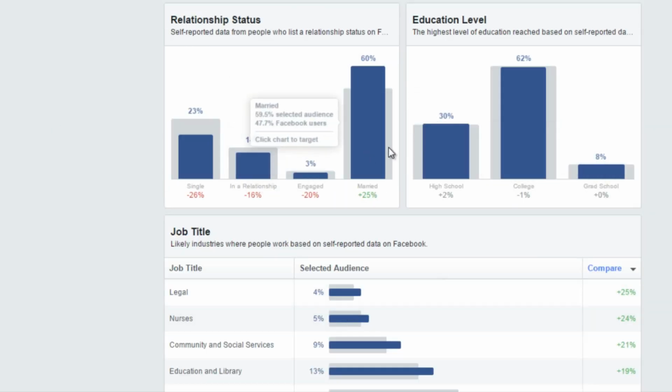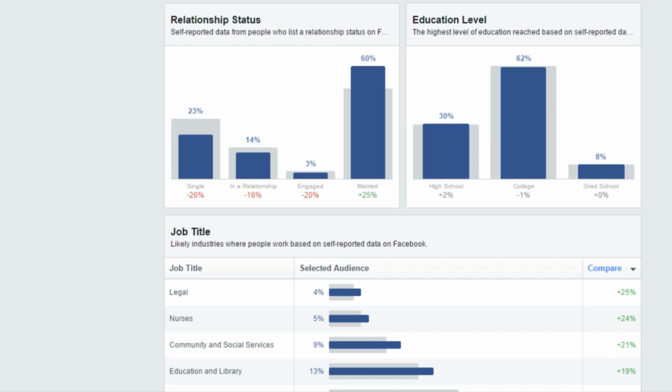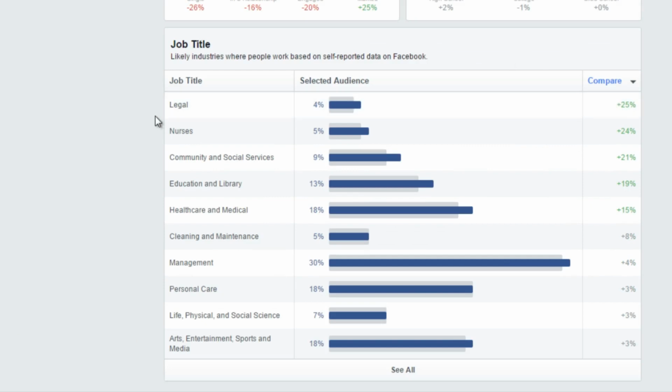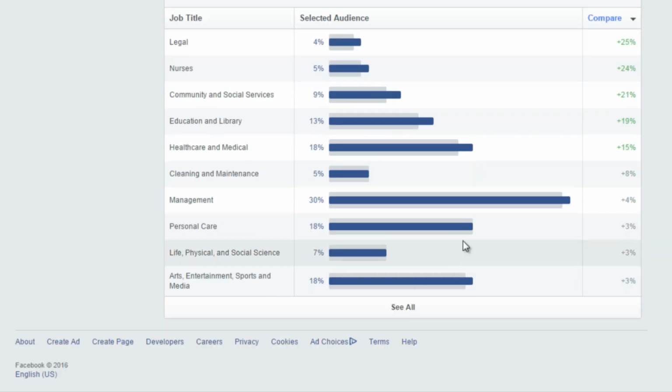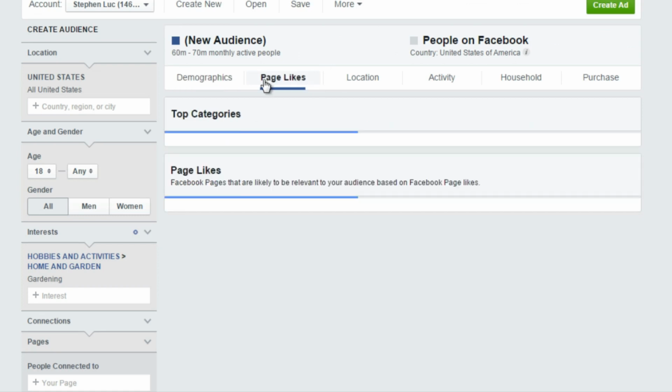Relationship status, the majority of them are married and they have at least college, which kind of matches the exact data that we got from Alexa.com. Job titles, we can see that a large portion of them are in legal, nurses, community social services, healthcare, a lot of medical type stuff, even management. Business management, social sciences. And if we go back up here, we can see page likes.